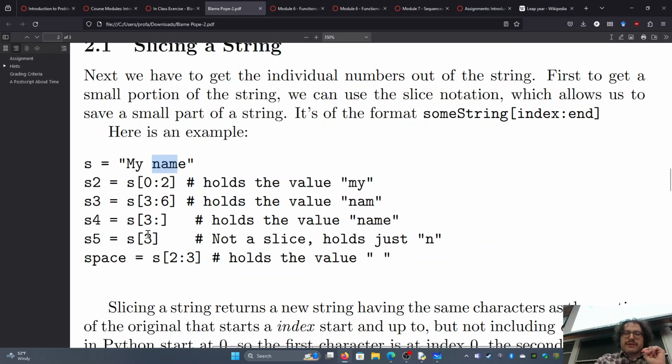This is a pretty cool thing you can do. If you leave off the ending, it just simply goes up to the end. So starting from 3 going all the way through the end if you leave it off. Make sense? It's a pretty nifty trick there. And then if you just get S3, it's not a slice, you're just getting a single character. So the slice notation is always beginning, colon, end.